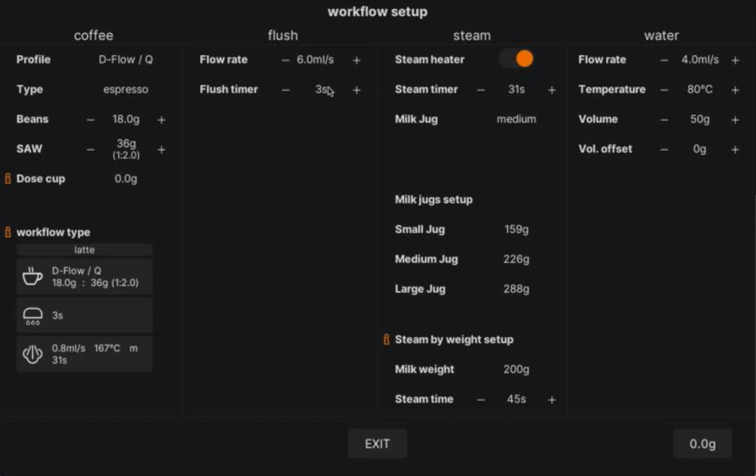Flush time 3 seconds is fine. I like to flush at 8 mils per second. I want steam on, so you can toggle steam off and on here. You can see when that's off, it says off. For a milk drink, obviously we want steam on.